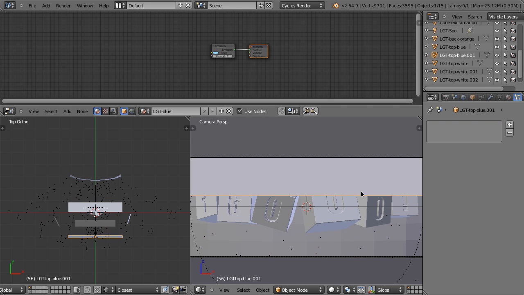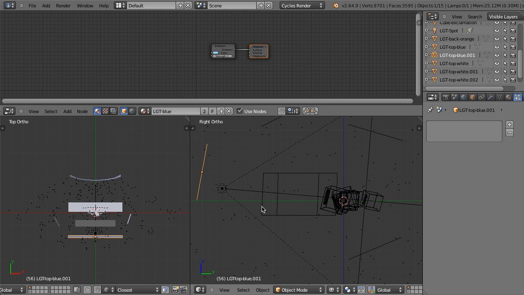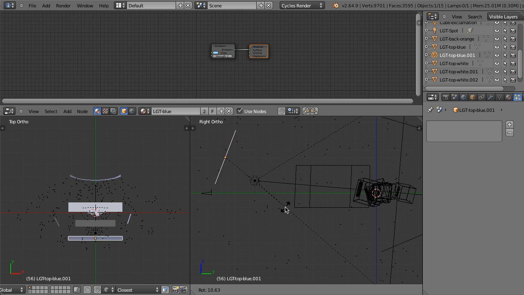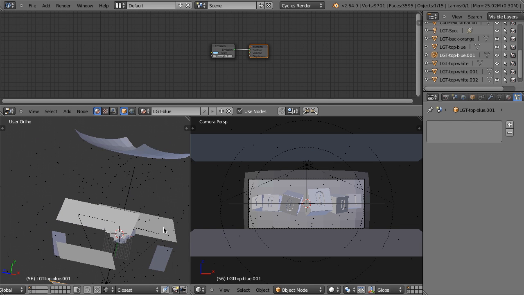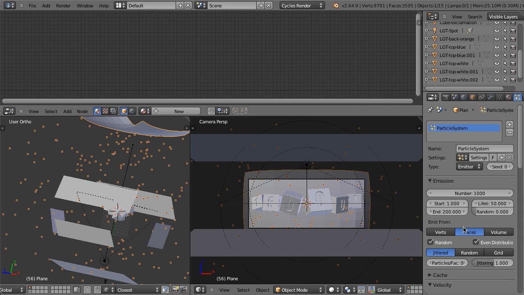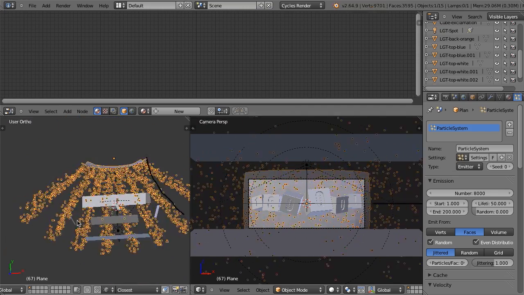So let's go in and let me take this light and move it just a little bit up, just like that, just out of the camera view. Okay, and on our particles, we're going to go ahead and give this 8,000 particles, something like that. So there's a lot more in there. So now if I hit Alt-A, you can see we have a lot of particles.